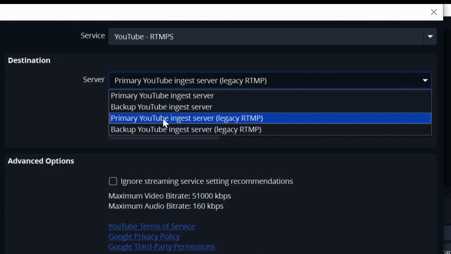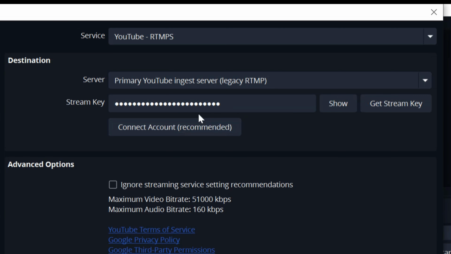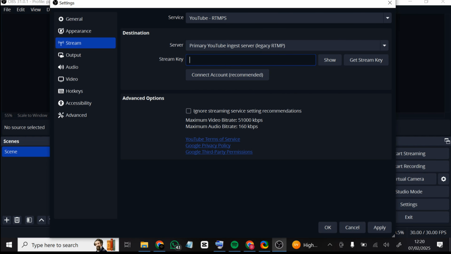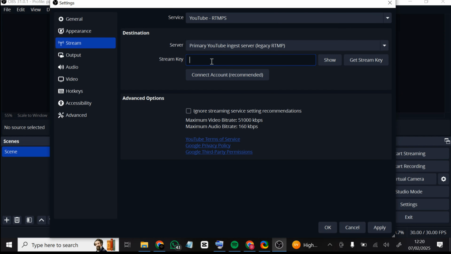Then for the server, we select primary YouTube ingest server legacy RTMP. Then we hover over to use stream key. This is where we paste the stream key we copied from our YouTube Studio. Come over and press Control V to paste it, or you can use this other option to paste the stream key. Then after that, we click on apply. After clicking on apply, we click on OK.